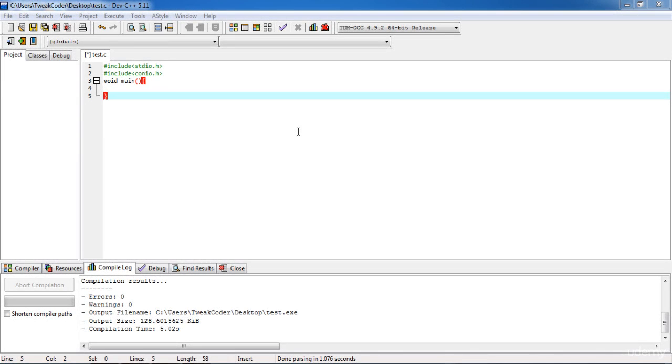Hello friends, today we will learn about arrays of pointers. As we can create arrays of integer, float, and character type variables, similarly you can create arrays of pointers as well. So if you want to declare many pointers of the same data type, then it is possible in C language.